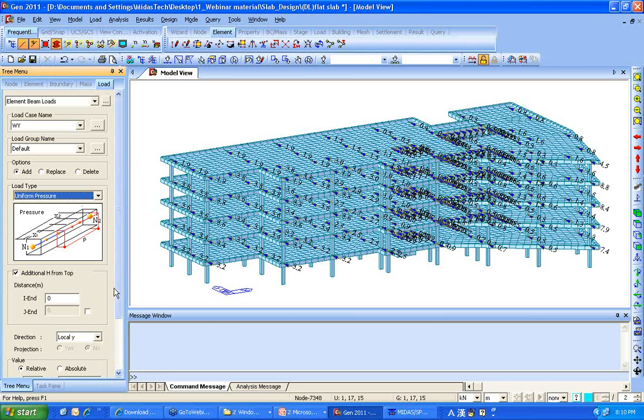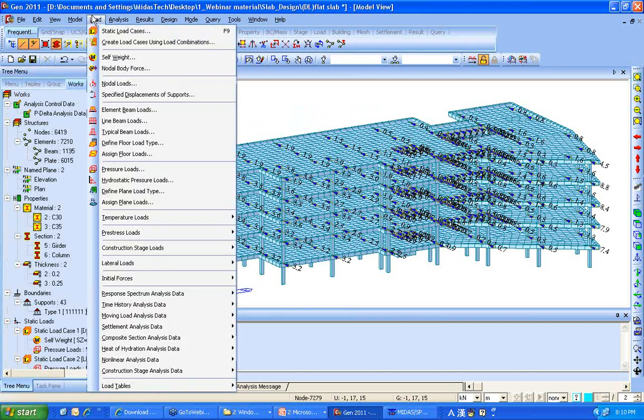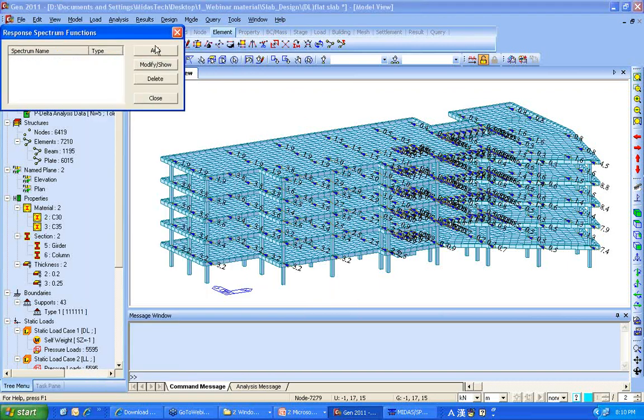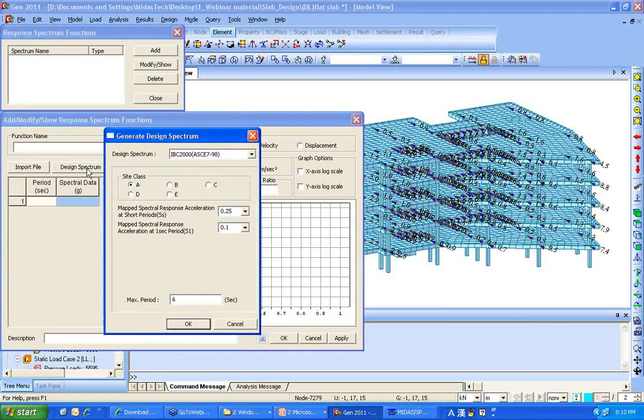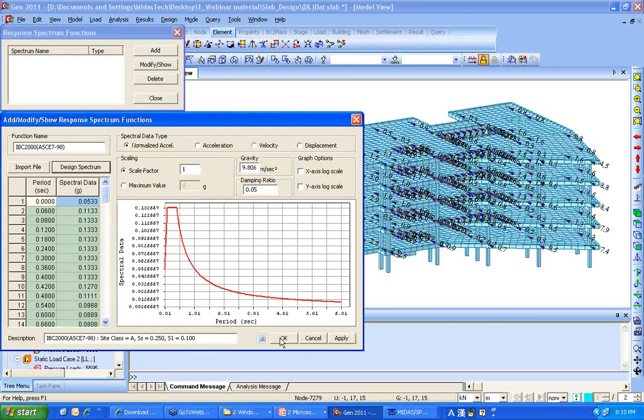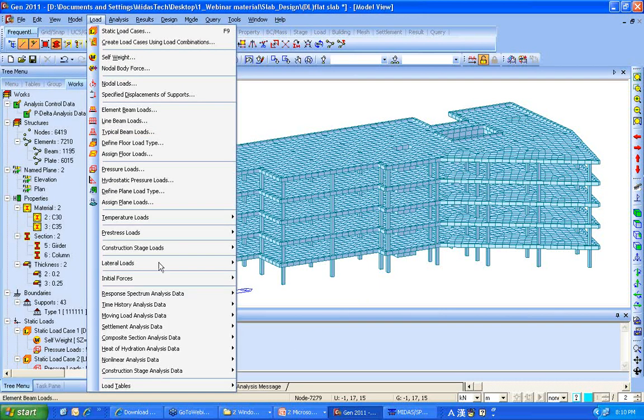Next, I will input the earthquake load with the response spectrum. Go to Load and select the response spectrum analysis data and click the response spectrum function. Click add and design spectrum. Select the code and click OK. Go again to response spectrum analysis data and response spectrum load case.